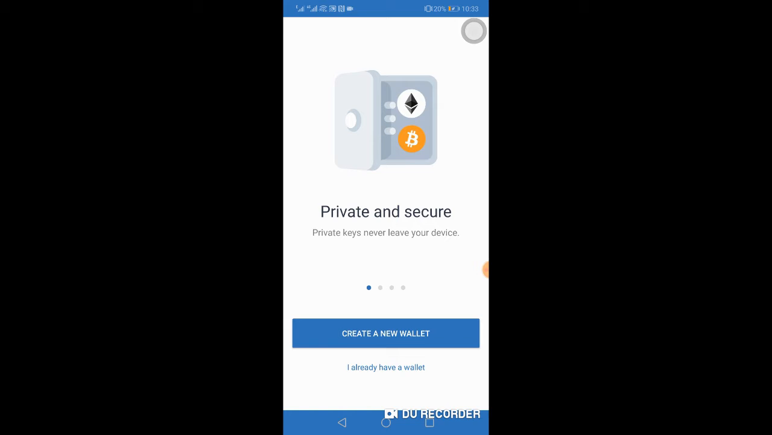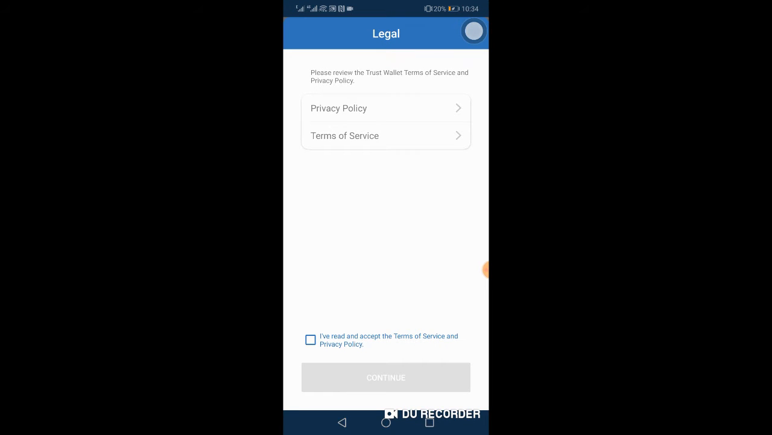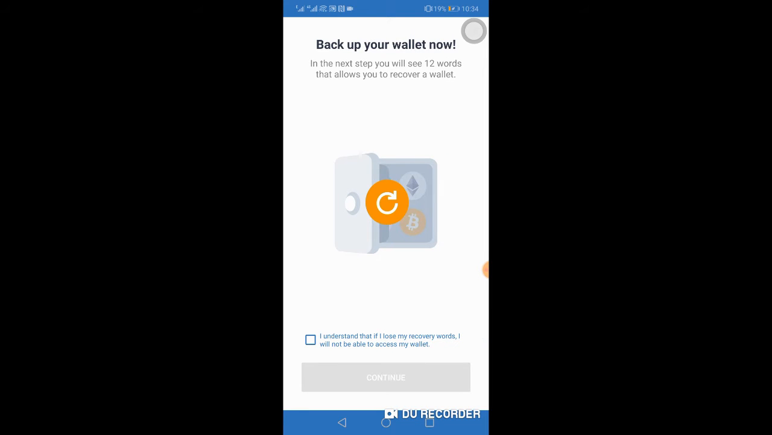All right, so it's going to tell me that it's private and secure. Private keys never leave your device, right? So we're going to create a new wallet. Let's create a new wallet. Please review the Trust Wallet terms of service and privacy policy. I already read those, so I'm going to click on here. Then we're going to continue.